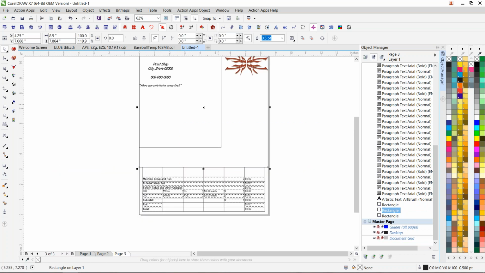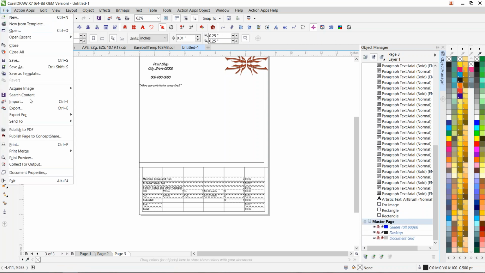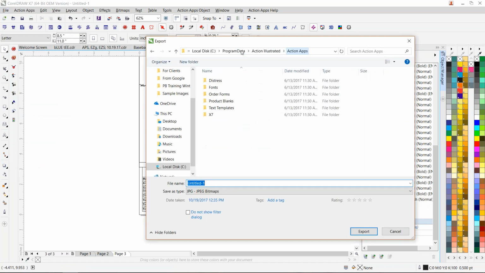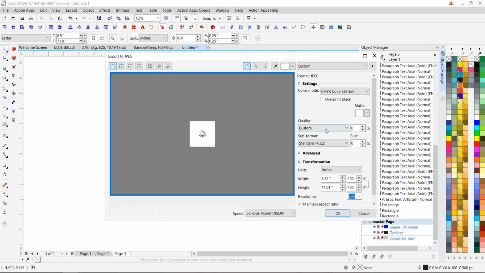And then just like before, you need to name one of these. So this rectangle right here, you know what I'm going to name it. Click on it. For image. There we go. And then I will File, Export. Now, not in the product blanks folder. We're going to go back to the action apps. We're going to do it in the order forms folder and name it blah 123. Here, Control C to copy that so I don't forget. Export it as that JPEG in a very low resolution.